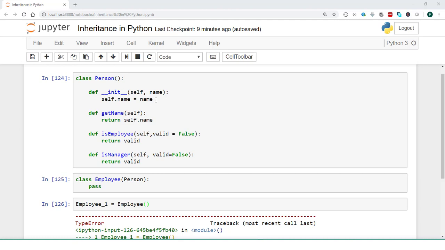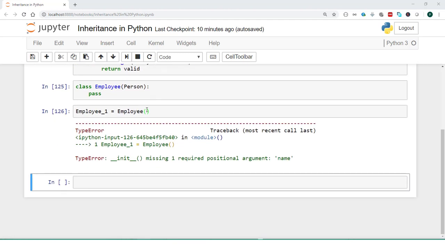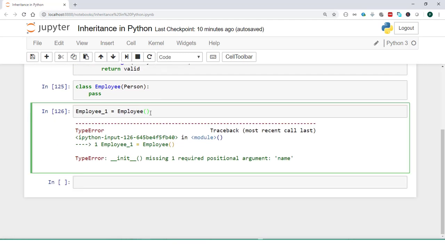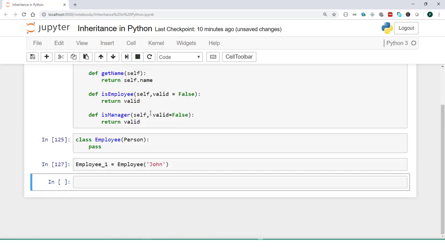And we know that the constructor takes another additional argument which is called name, but we did not pass any value for name. Let's pass the value for name as John and re-execute this instruction. We now have this cell executed successfully. Now the object that is created by instantiating the employee class will now have access to all the attributes and methods that are present in person class.